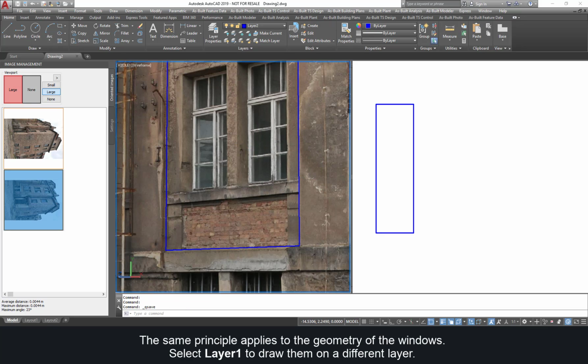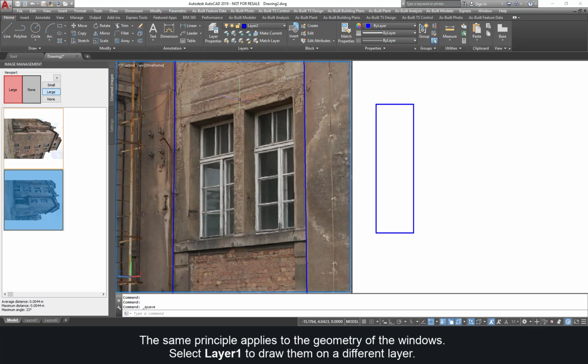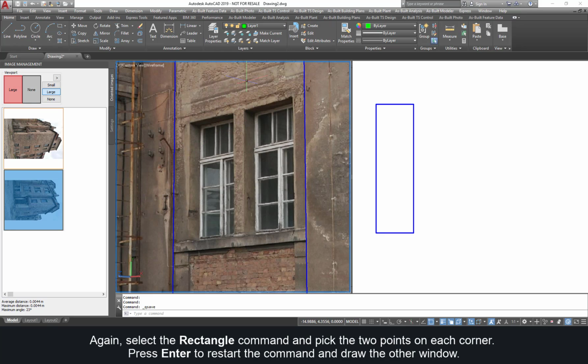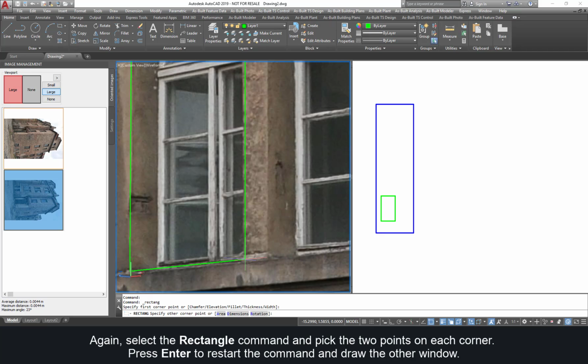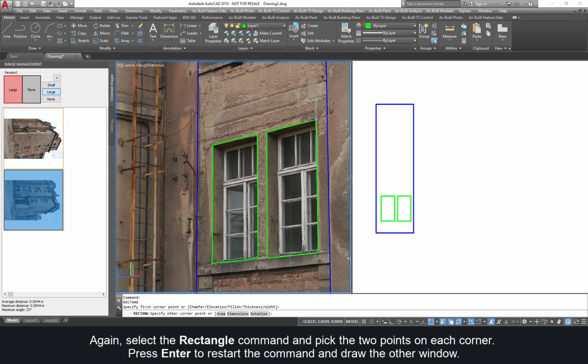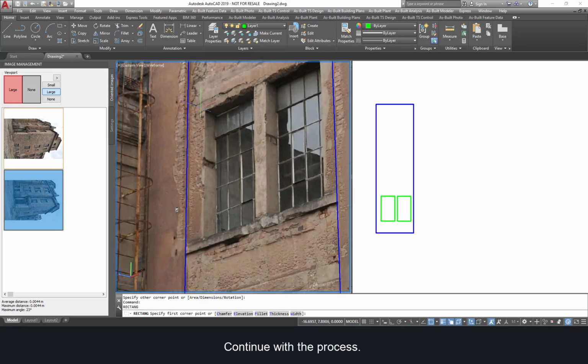The same principle applies to the geometry of the windows. Select Layer 1 to draw them on a different layer. Again, select the Rectangle command and pick the 2 points on each corner. Press Enter to restart the command and draw the other window. Continue with the process.